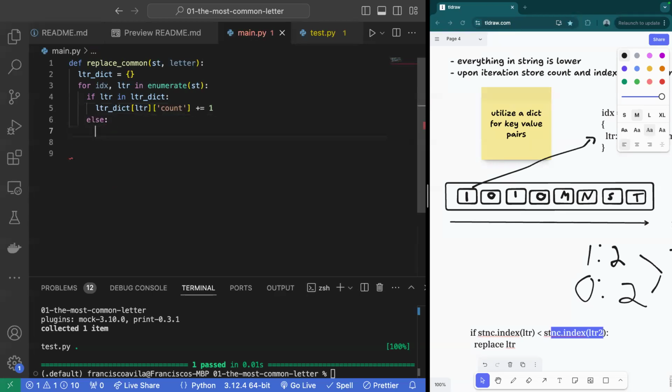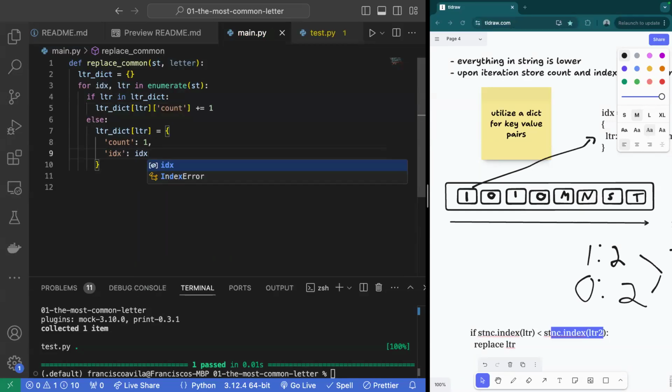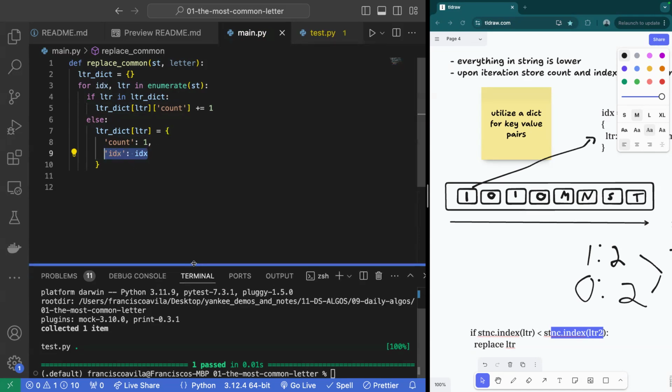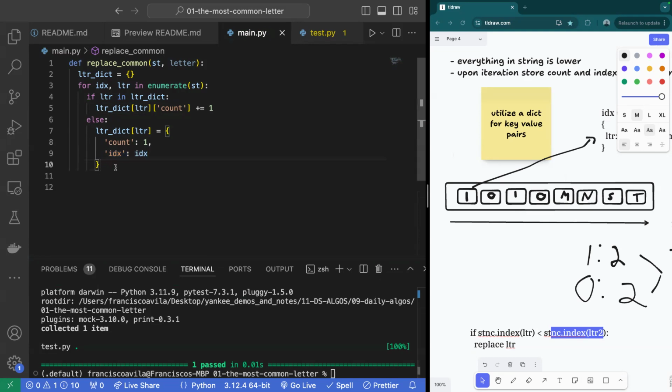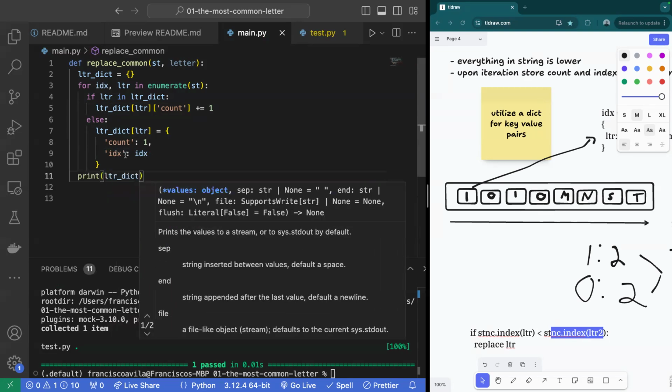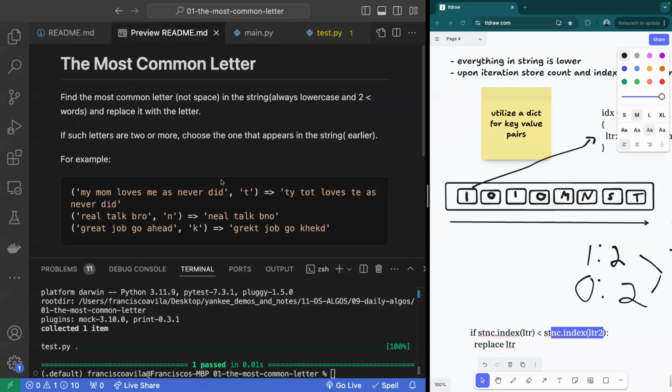Otherwise, if it is not inside of my current dictionary, then I'm going to build it by adding the letter and setting this to another dictionary where I will have a count of 1, and I will have the index representing the initial instance where it occurred. So this way I can capture both the index and the amount of letters in there. So let's go ahead and print our letter dictionary just so we could see it at work.